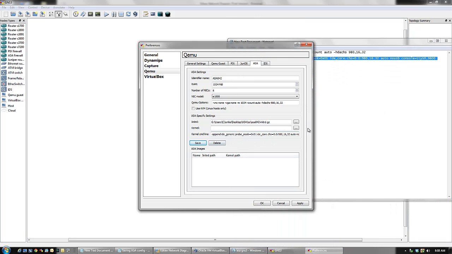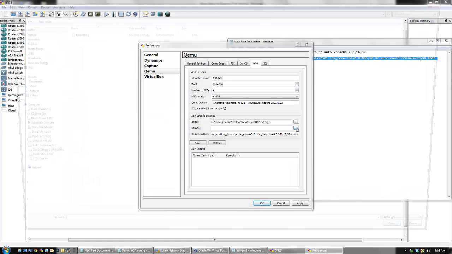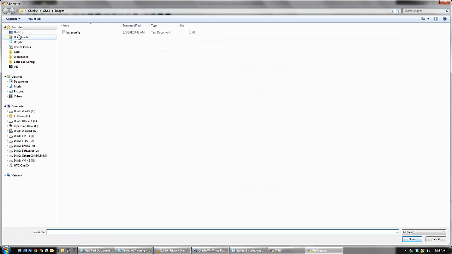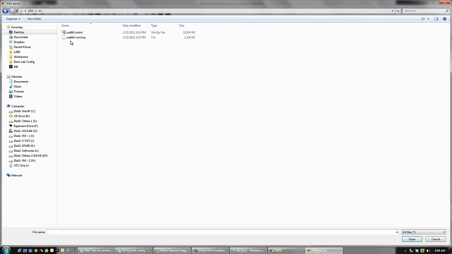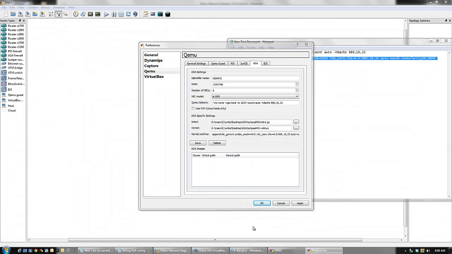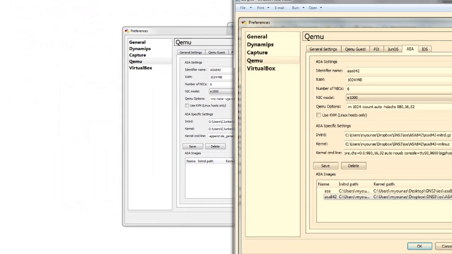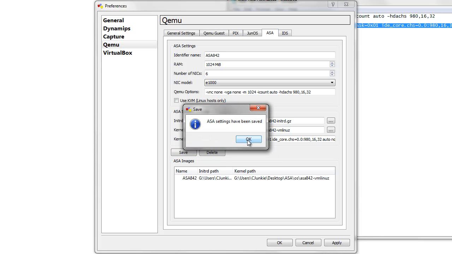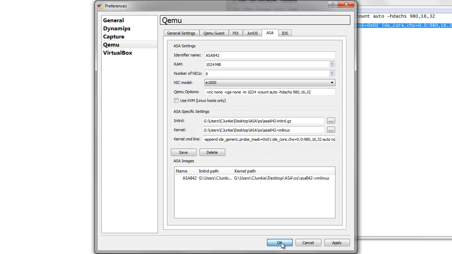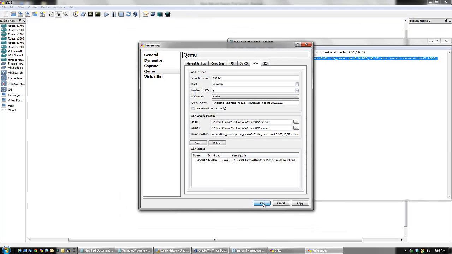Oh yes, we have to give this as well. KNRNL. This is gonna be desktop, ASA, OS, this one I guess, if I'm not wrong. Yes. So we have to have both these files in the same folder, and just locate, give the path of these files and click on save. Now this has been saved. Click on OK and you are ready to go.